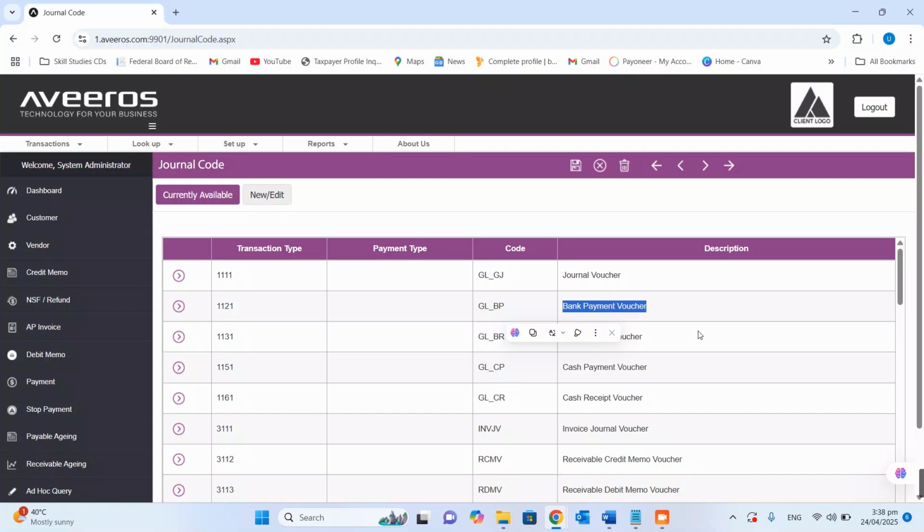These codes act as prefixes for transaction numbers, giving you instant context. For instance, seeing BP at the start of a transaction tells you it's a bank payment. This makes sorting, searching, and auditing faster and more intuitive.